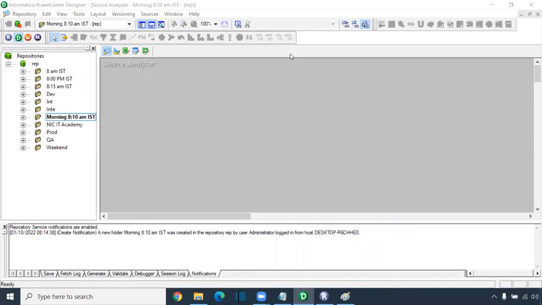That we can do. The only thing is, at the mapping level, we have to create a mapping with 2 targets. At the session level, we have to point this target to this connection and that target to another connection. You can do it.